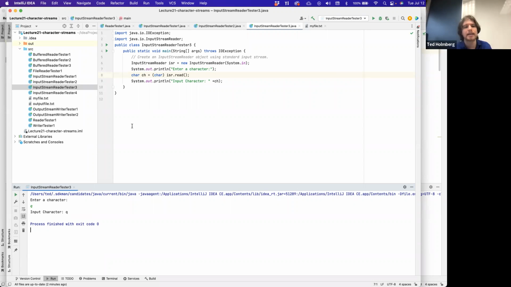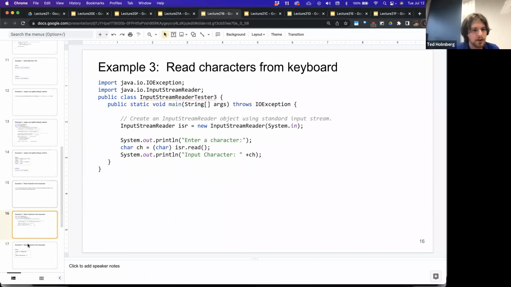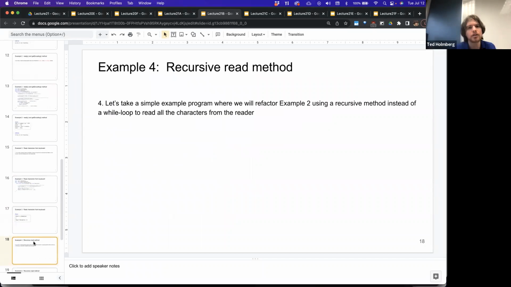And so there's just one last example I want to show with this particular class. And it's actually, I want to do a recursive read method. So this is probably the first time we'll look at recursion, but I want to start motivating this, and we'll have a completely dedicated presentation just on recursion sometime in the future, but this will give you a little taste of it. So what I want to do is I want to take the simple program from example 2, and I want to refactor the logic. So instead of using a while loop to read all of our characters from the reader, I want to use a recursive method. So a method that will continually read everything from my stream until I run out of things.